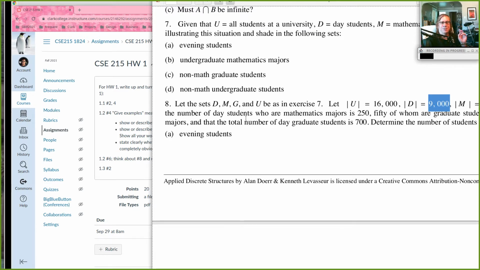So if there's 100 math students and 100 art students, how many students do you have total? Well, you might have 200, but you might only have 190, because there could be 10 students who are taking both math and art. Right. So that's the kind of thing I want you to play around with.